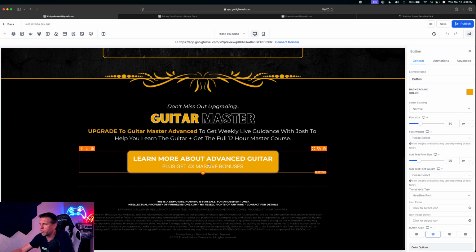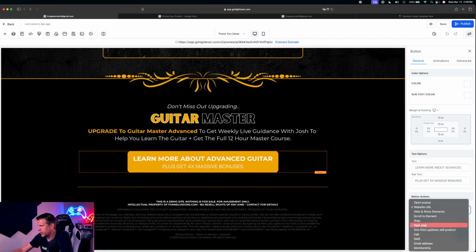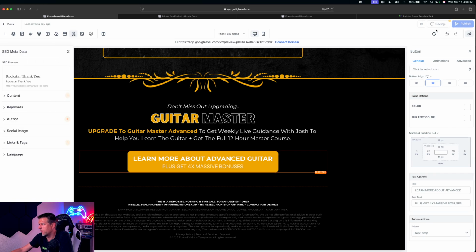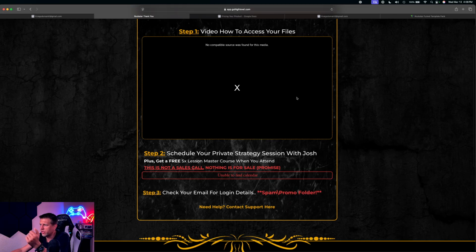So you can click on the button here, scroll down on the right hand side, and click on button actions. Hopefully you can see that on the screen. Under button actions, you have all these options, right? But I would suggest, in this example, to take them to the next step. Okay, so if I hit save on this and I hit the little eyeball button, now it's like I bought all my stuff. I came through the funnel. I bought everything. I'm on the thank you page.